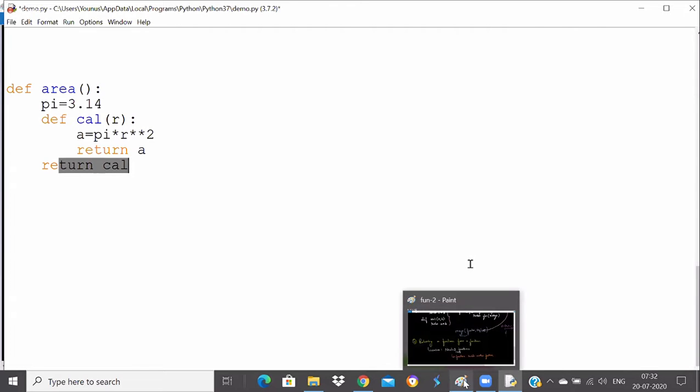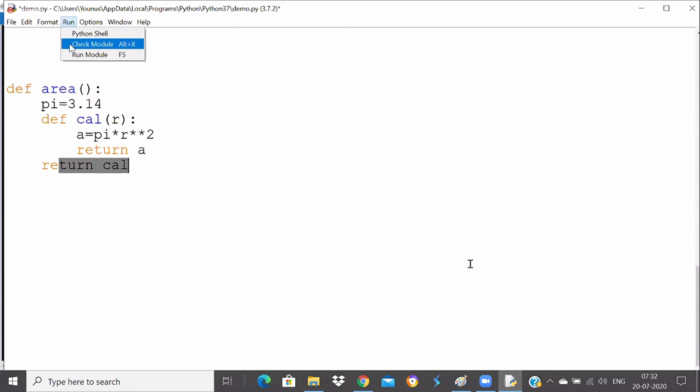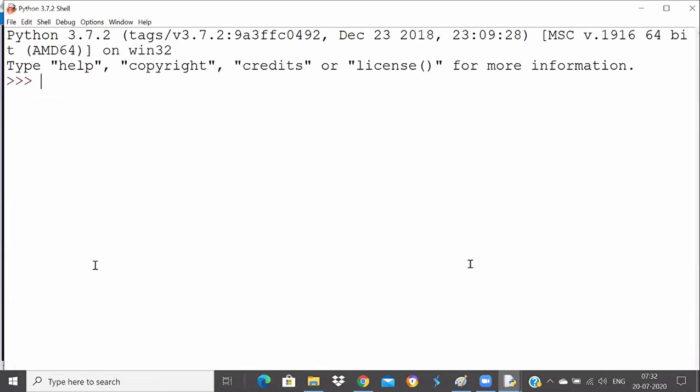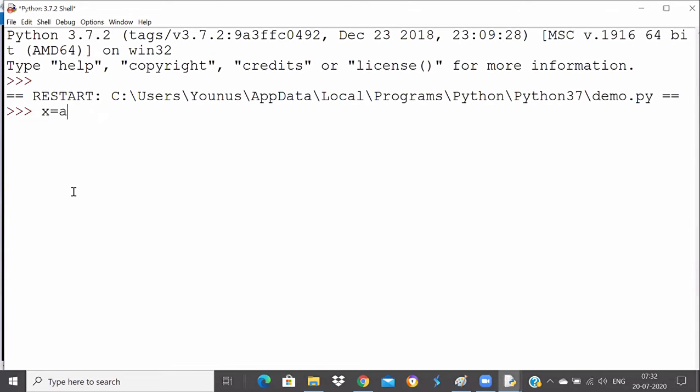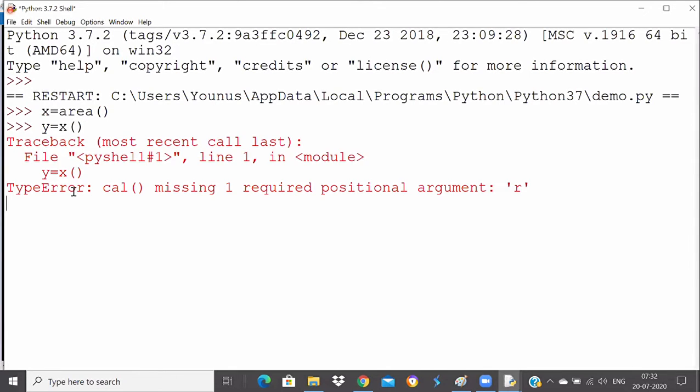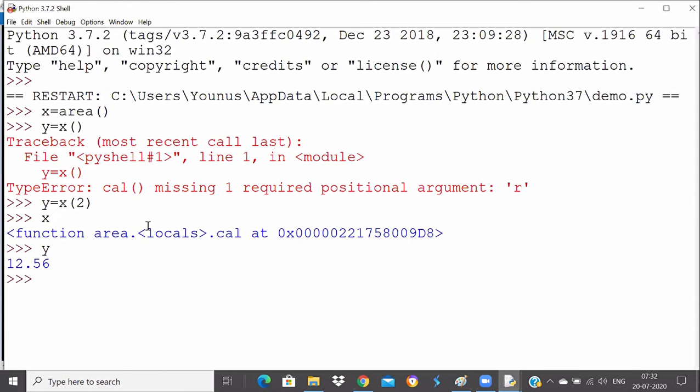So what happens when I run this code now? If I say x is equal to area, it is containing a reference to the inner function. Now when I say y is equal to x with parentheses, you're calling the inner function. If you print x now, oh sorry, I need to pass one argument. That's why I got an error, because it's taking one argument, the radius. When I press enter now and print x, x contains the address, y contains the result.